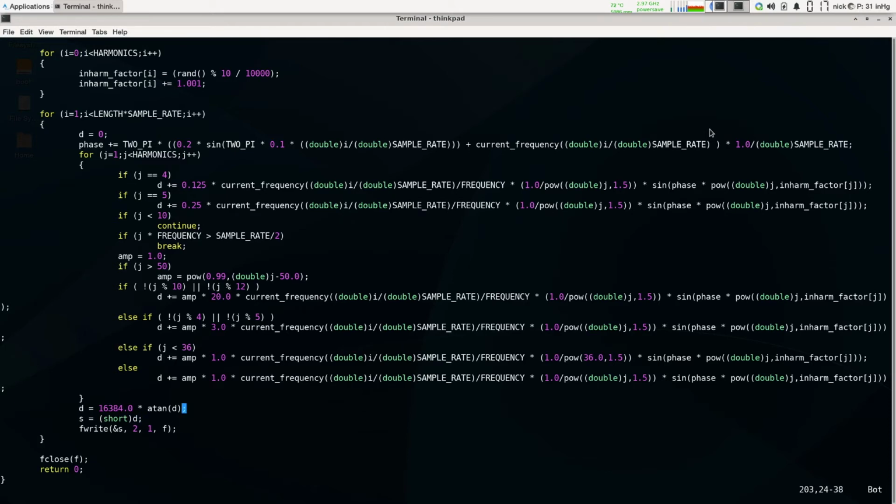Now, these last few parts here, so this ATAN part, the arctan function is kind of useful for generating soft clipping distortion. That kind of goes with the inharmonicity part too, it makes the upper harmonics a little less harsh, and just overall, to me, it sounds more realistic, I guess. But yeah, that's what that is.